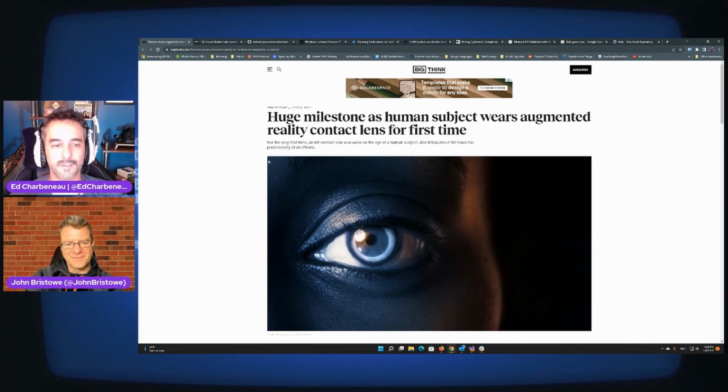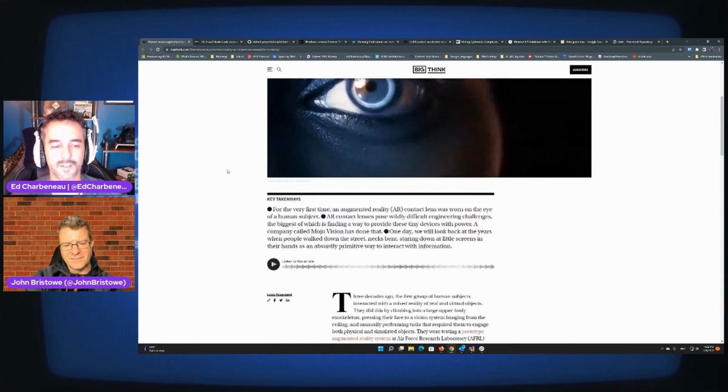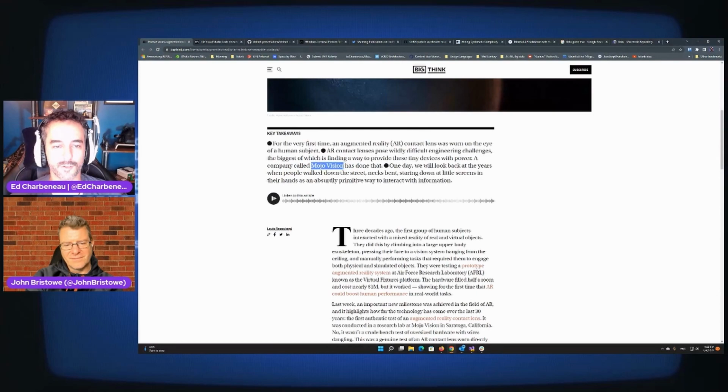So yeah, it talks a little bit about this too. What's interesting here is it says 30 times more pixel density than an iPhone. I believe it, if I could see it, no pun intended. Called Mojo Vision, or depending on where you're from, maybe it's Moho Vision.